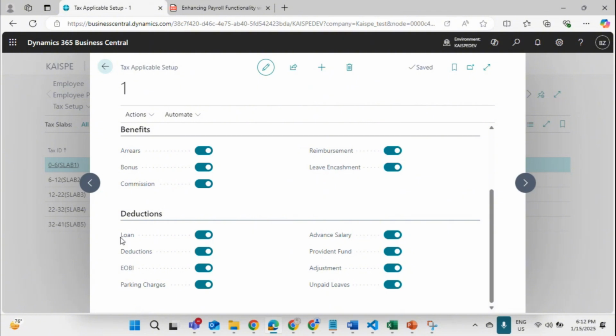And in deductions, we are currently working with loan, deductions, EOBI, parking charges, advance salary, provident fund adjustments, and unpaid leaves.